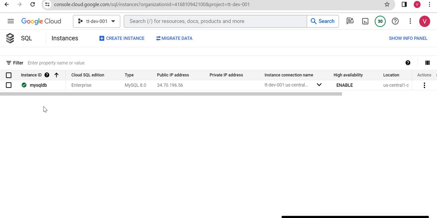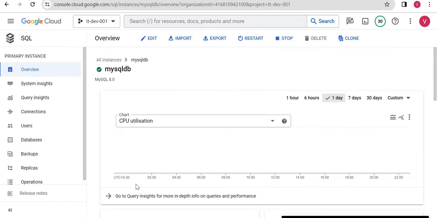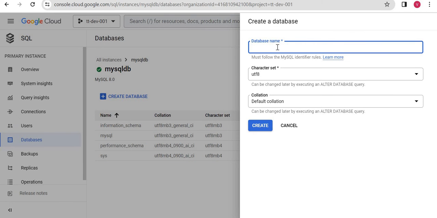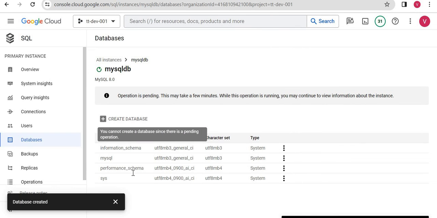So let's go back to database, and so this is our database instance. Inside this there will be multiple databases. So these are the system databases. We'll create one user database. So we'll just create one database for our application, give the name app. Let's create it.